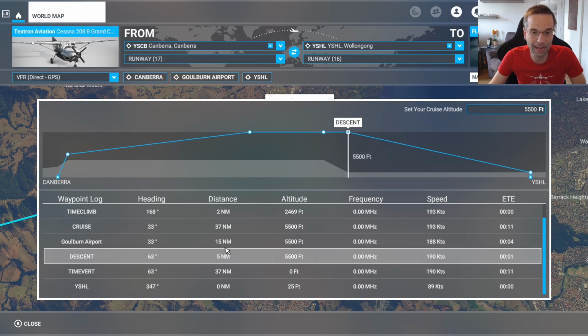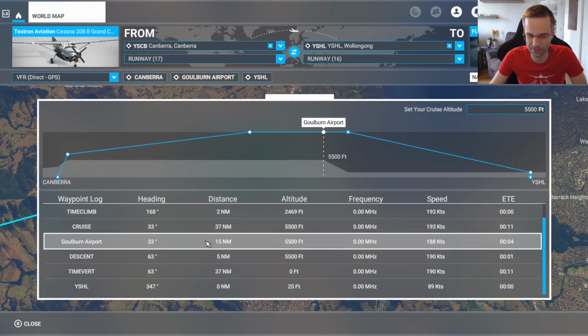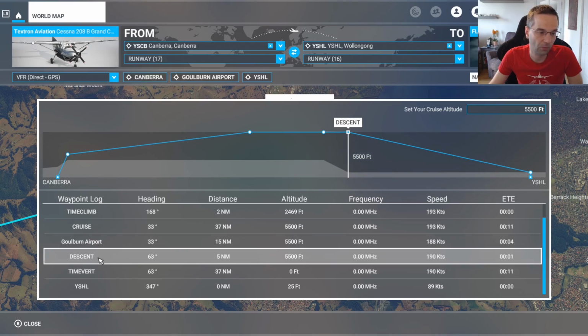Everything else on the nav log, to be completely honest, is kind of useless. It adds a waypoint for when to start your descent, but it doesn't take into account the descent rate that I want to use, or if there are any mountains in the area as well. It's just using a very straight line to do my descent, and for that reason, I'm not going to refer to it at all once I'm flying.